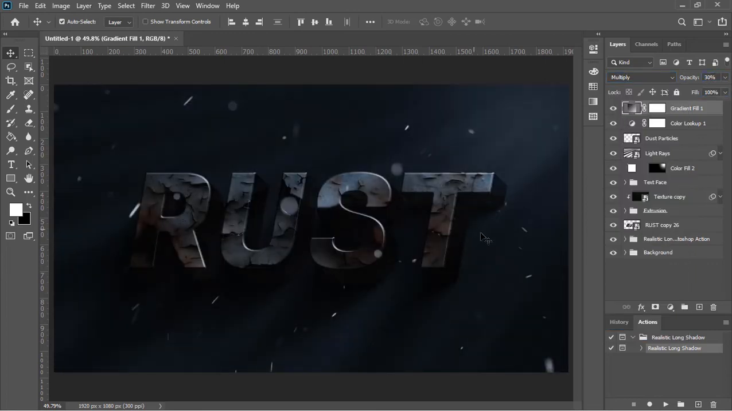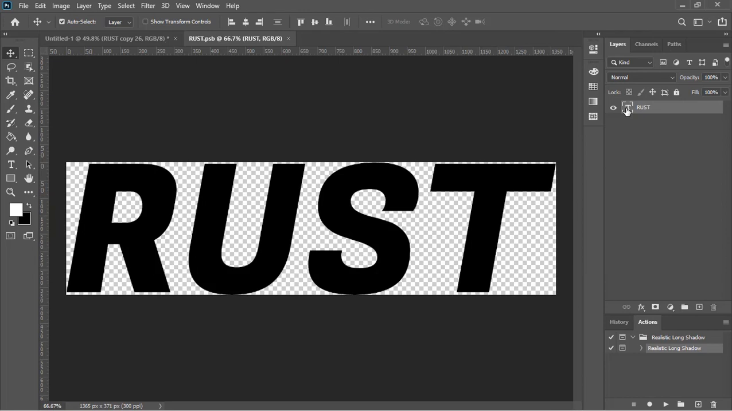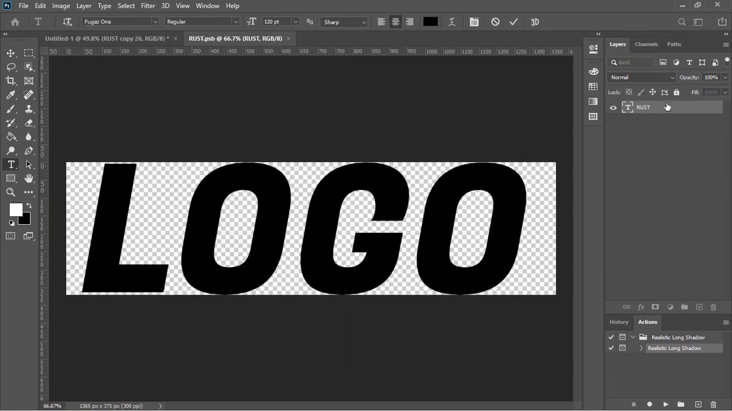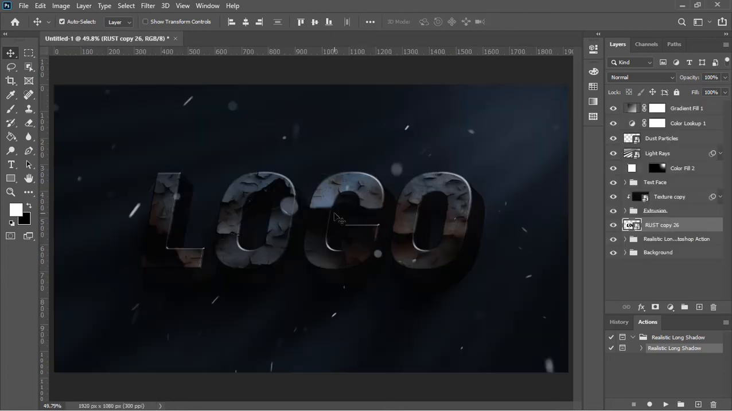And now it is done. If you wanna change the text, double click on this layer, it will open a new document. And here you can change the text and you can even use your logo. When you are happy, close the document and save it. Photoshop will update everything for you.